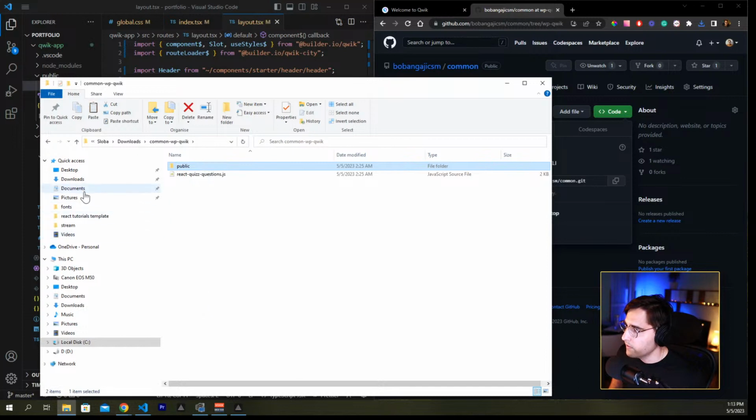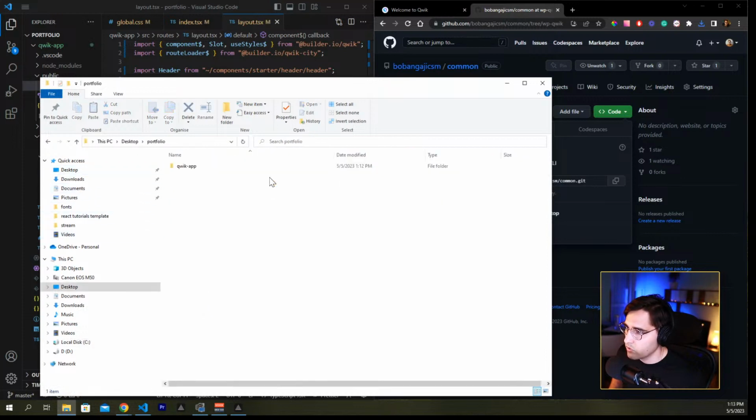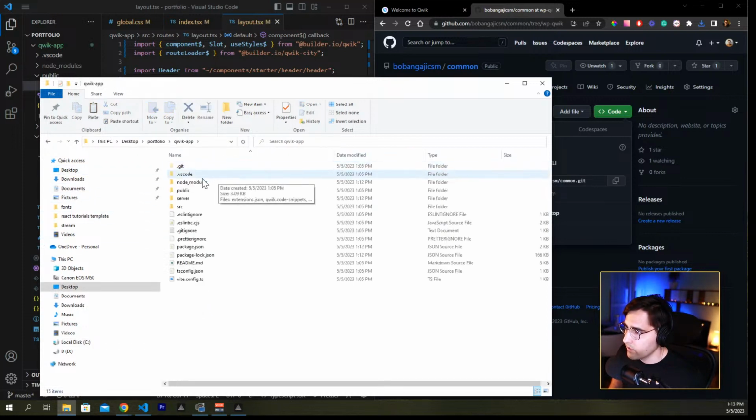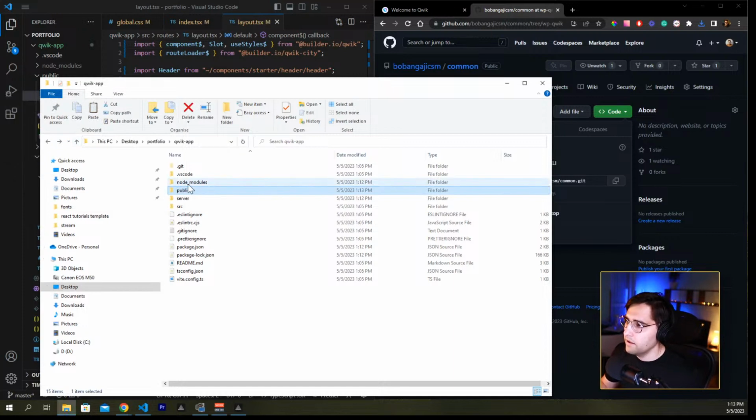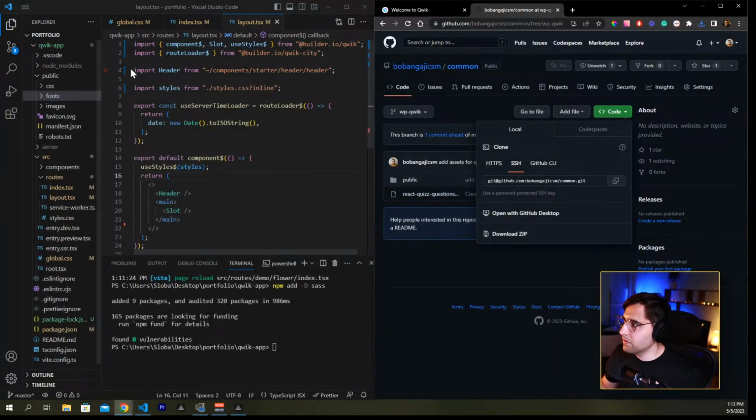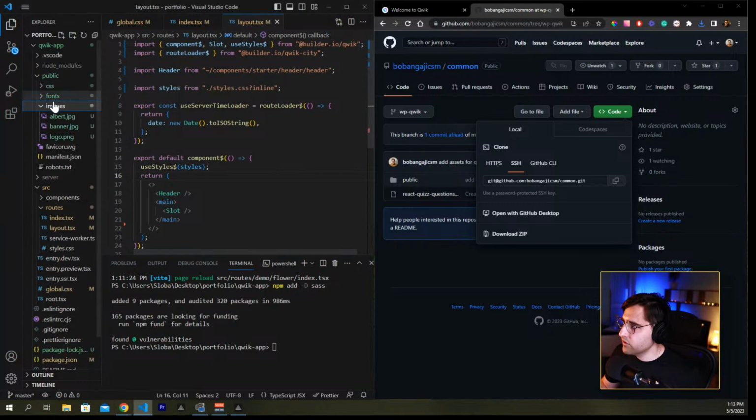So I will just copy it. And then inside of the desktop, I have this portfolio folder. And inside of the Qwik app, we have this public. And I want to replace this public folder. So I will just paste it here. And yeah, so we have replaced our public folder. Now if I expand it, you can see that we have some images.